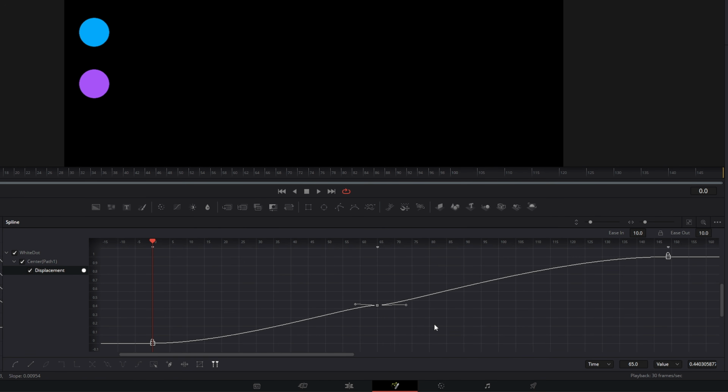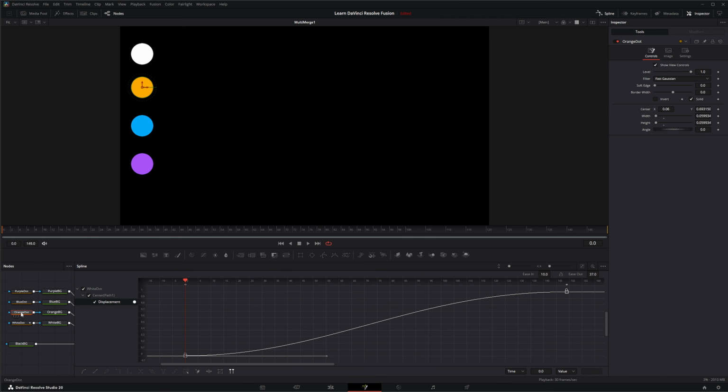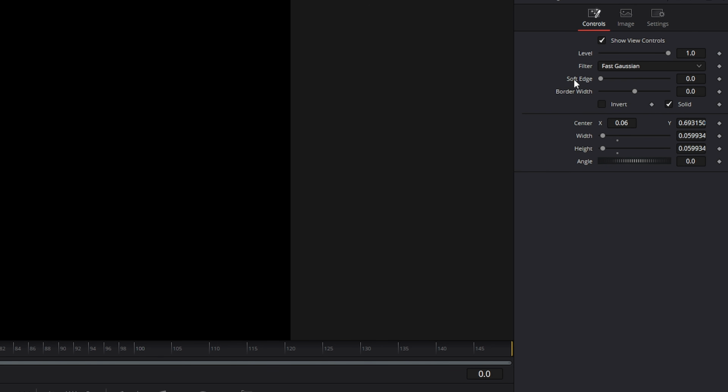Now, like I said, by default, it's creating these Bezier curves on our little splines. And there's a few ways to automatically do that, and a few ways to automatically add animation. So here we added animation by creating keyframes, and it created our splines. We can, however, if we go to, say, our orange dot here, if I go up to our soft edge here and I right click, I can also select animate.